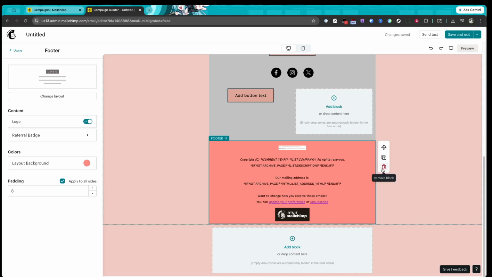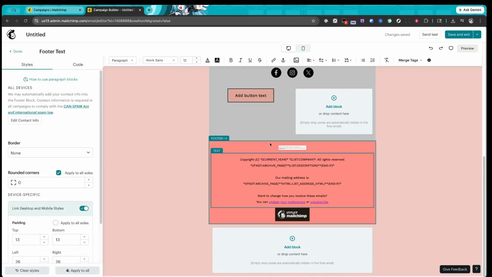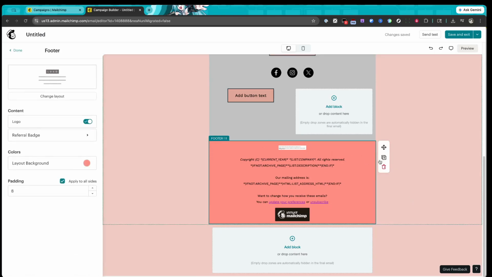When you locate the footer section, hover your cursor over it. You'll notice that the block gets highlighted, indicating that it's ready to be selected. This is Mailchimp's way of making it clear which section you're about to edit. Once the footer block is highlighted, click on it to select it.